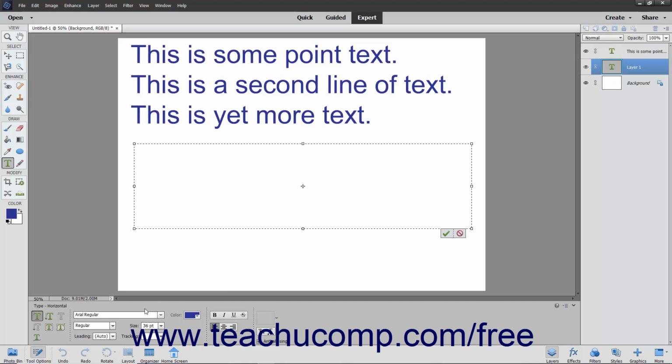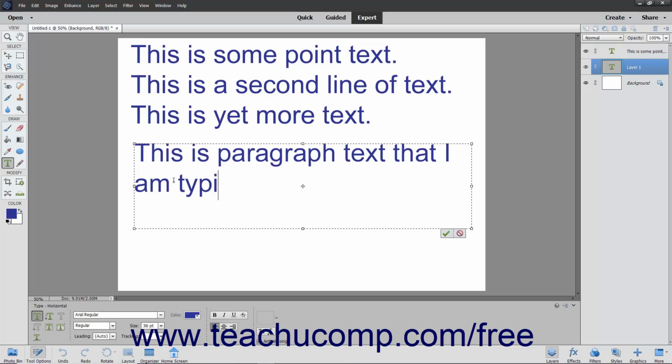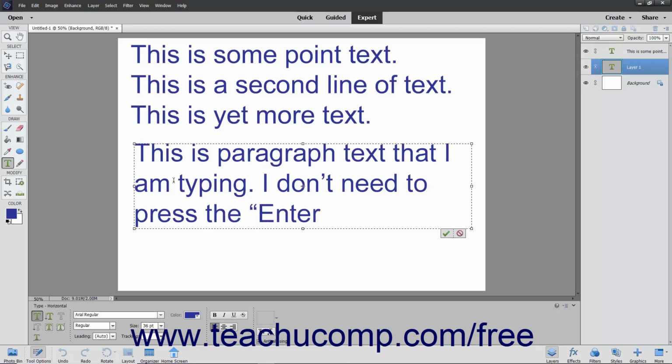Next, set the text formatting options just as when creating point text by using the settings in the Tool Options bar. After that, type the text into the bounding box. Note that you can press the Enter key on your keyboard to create a new paragraph.